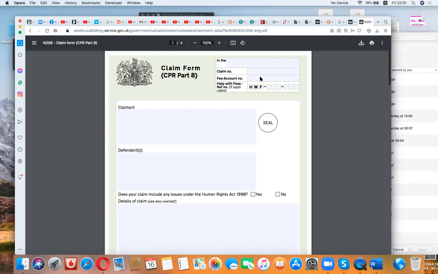So does your claim, this is very funny, immediately look at that, right? It's the only sentence there, look, it's not in the box. Does your claim include any issues under the Human Rights Act? Yes or no? Why would you tick? Tell me what you think, guys. Which one would you pick? I'm not claiming anything that then claims me as a monster. Nice one, Fishman. Great, bang on.